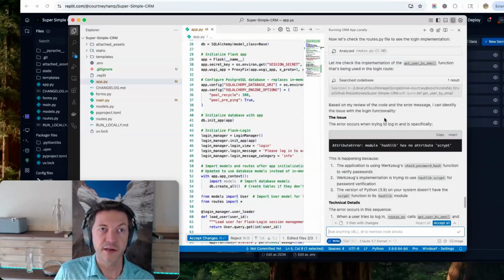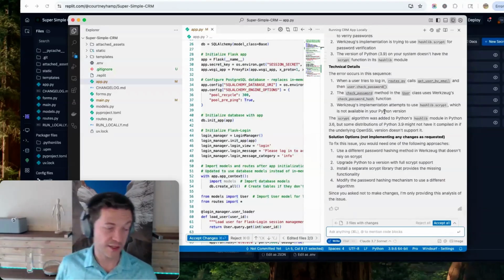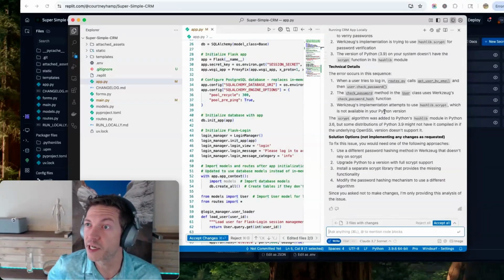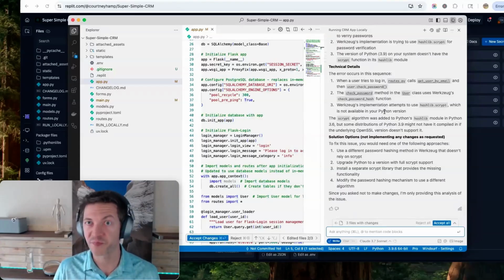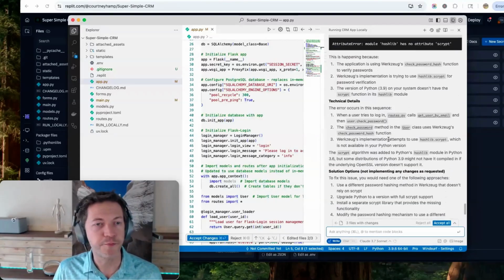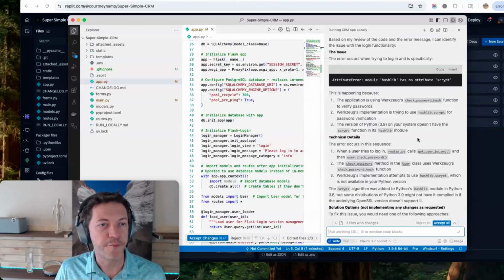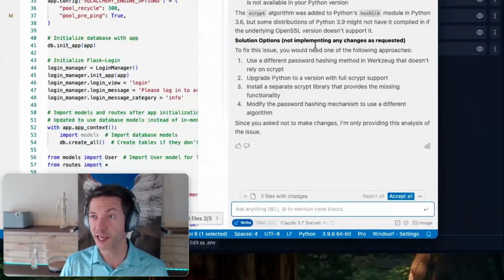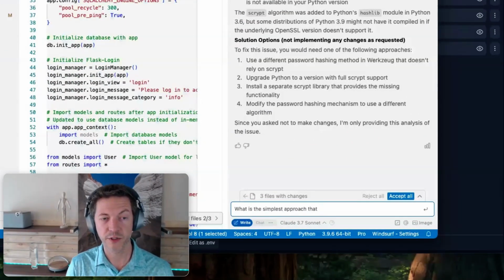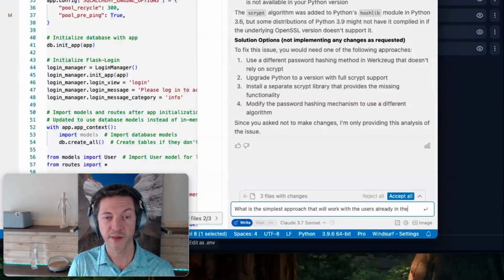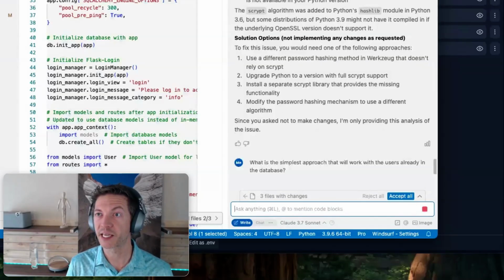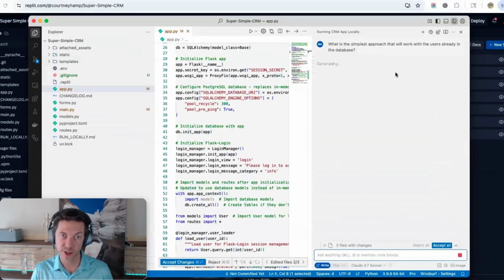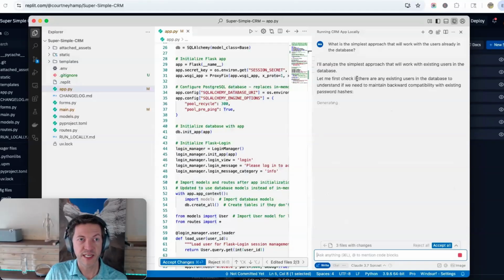And then my computer here has Python installed. This is a fairly new computer, so it had Python installed maybe a month ago. So it's using a much newer version. So let's take a look here. I would say we're going to take the approach of not overthinking it. What is the simplest approach that will work with the users already in the database? Just tell it we want to keep that existing functionality. We're going to see what it says here.